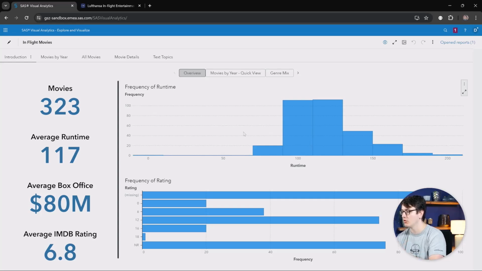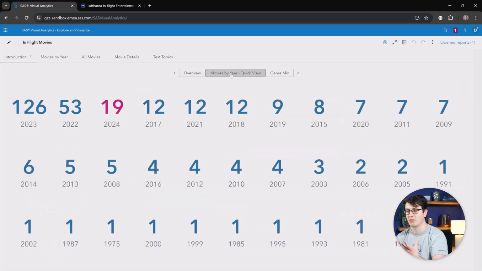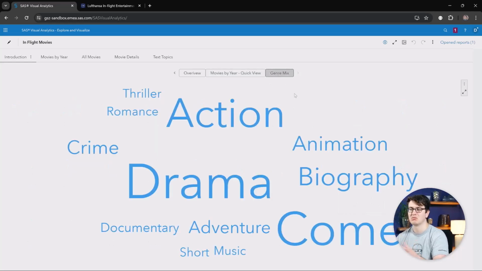We see the distribution of the runtime. We can see how they are rated. We can look at movies by year, how many of the available movies were released in each year. So we can see we have a very recent bias when it comes to the movies, and we only have a very small handful of old movies that have been made available to us to watch. And we can also take a look at different genre mixtures of what we could watch during our trip.